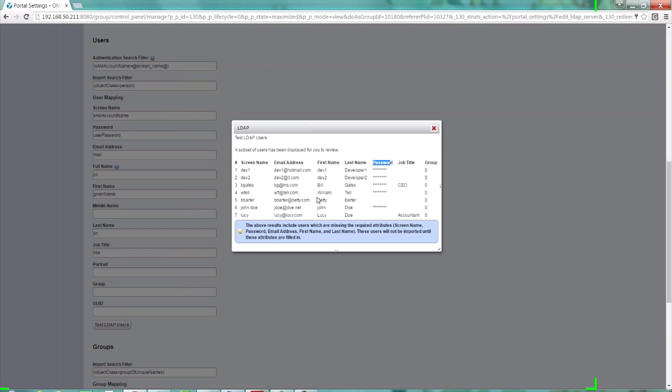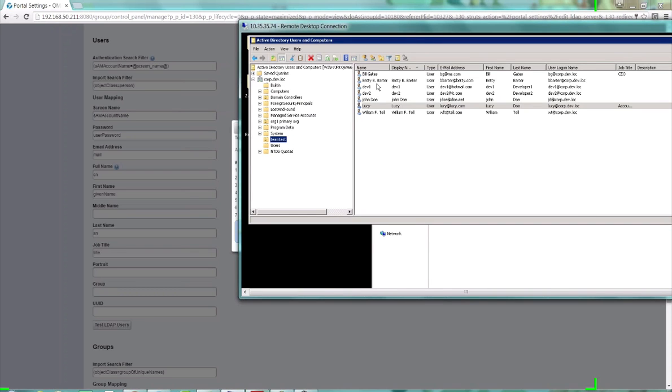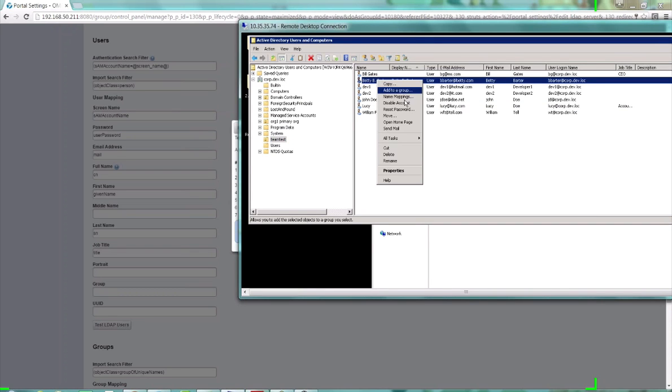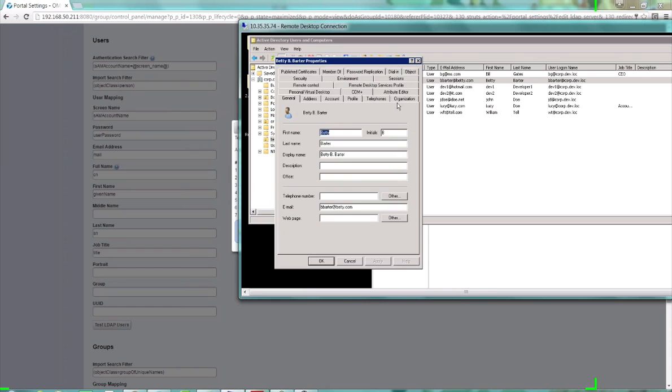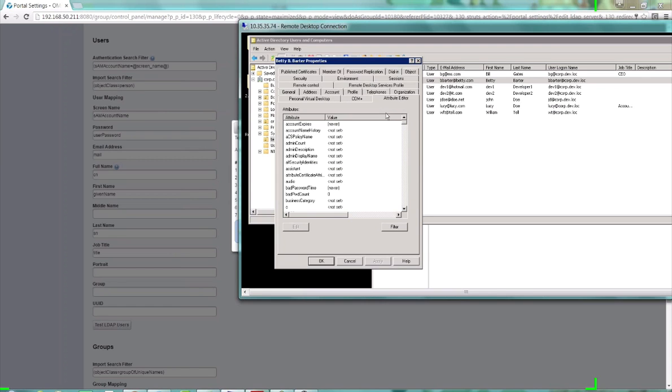Let's just talk for a second about how to fix a problem here. Let's say for example our Betty B. Barter doesn't have a password or an email or even a screen name. We just go back here. We see our employee here. We're going to go to properties. We're going to go to attribute editor, and here we can go look again at our properties. SAM account name looks correct. If I want to change it, I could.